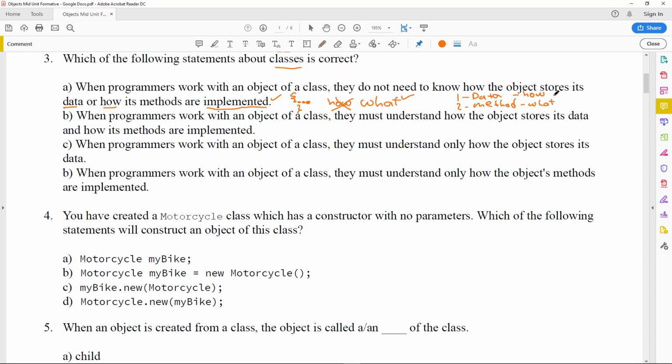I just care about what the method does. Okay, so these are the two big things we're looking at here. Object-oriented programming puts the data and the methods inside each object. Each object has its own copy of the methods and its own copy of the instance fields. And in terms of how those methods are written, we only care about what the methods do.